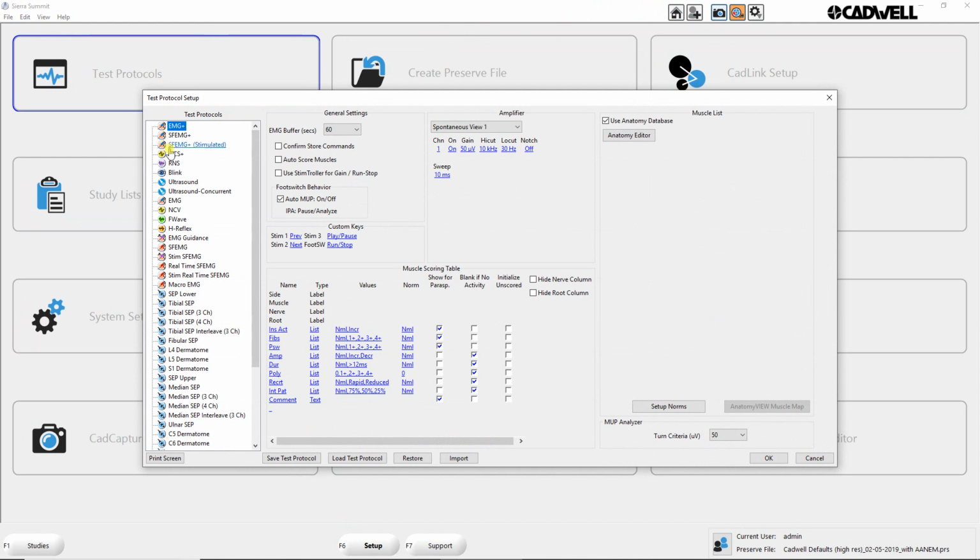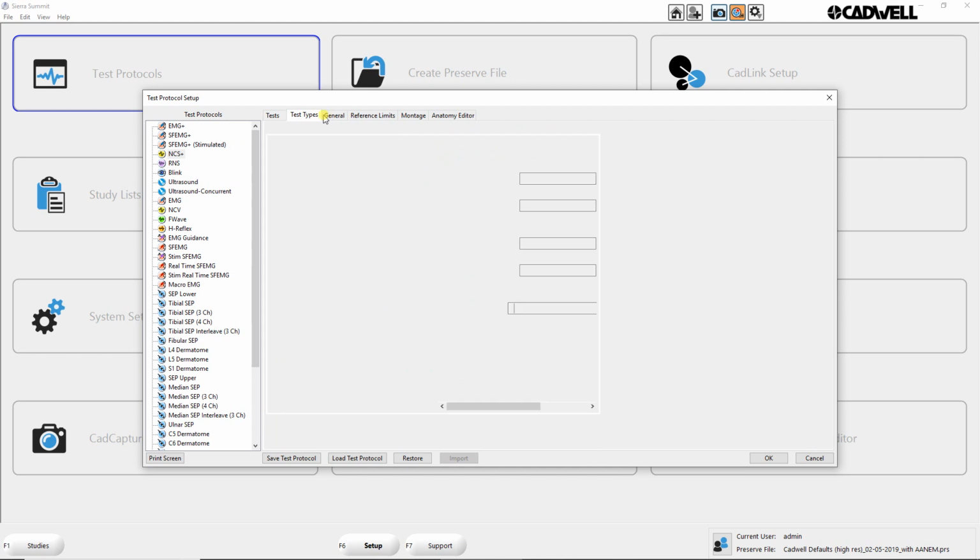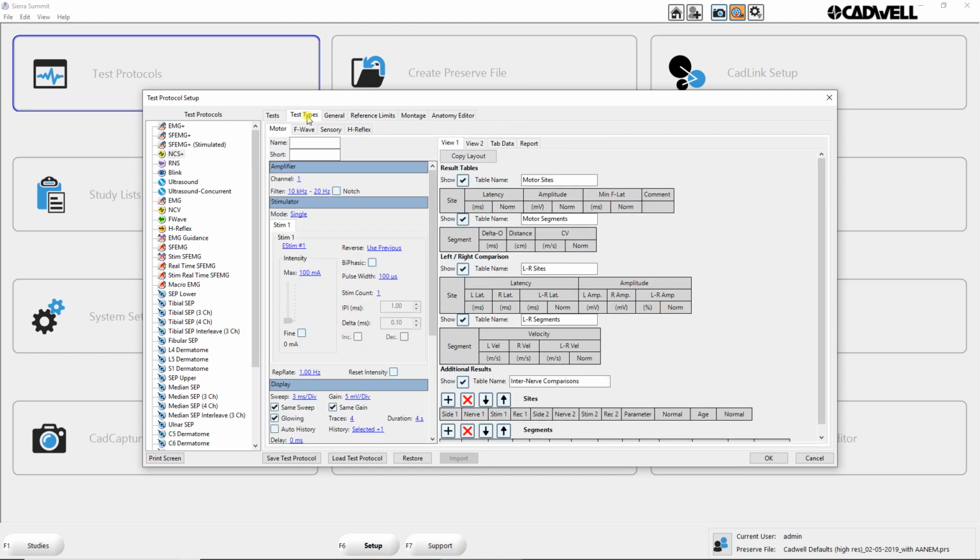And now we're going to select the NCS Plus as the test protocol that we want to set up. And then here's all of our different tabs for setting up this test protocol. So the test tabs is how we set up the specific tests. I'm going to go over the test types tab and maybe a little bit of the general tab in this video. In the test types tab, I'm mainly going to cover just setting up the parameters and options per test type, and we'll show the result tables set up in a different video.